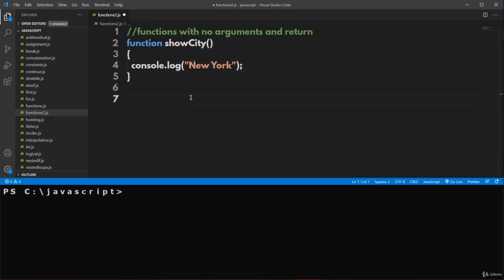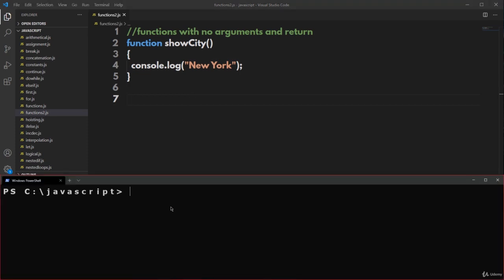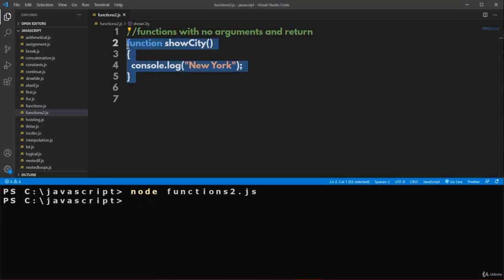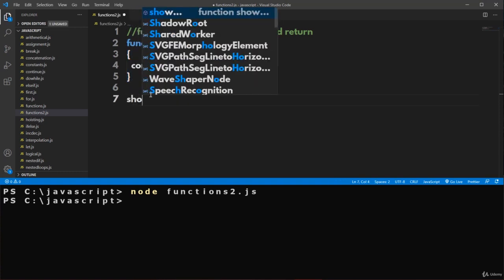So that you can call the same function multiple times. As of now, this program doesn't produce any output because the function has not been called at least once. So we have to call that function at least once, then only it executes.